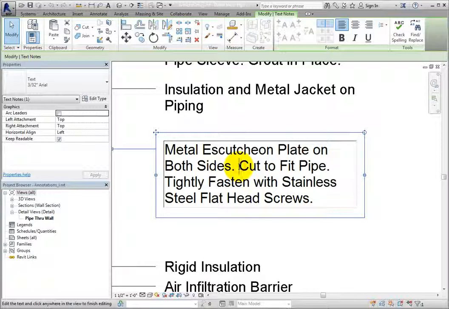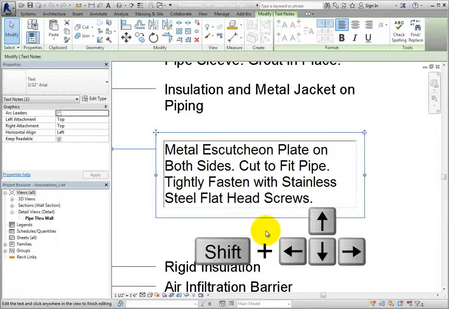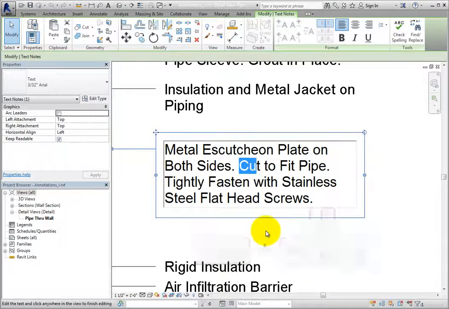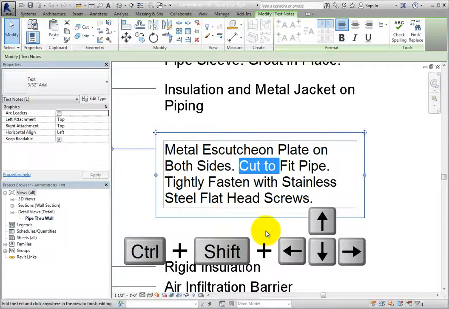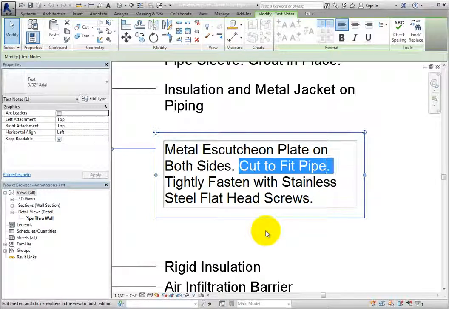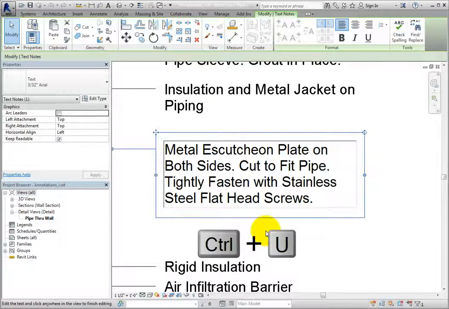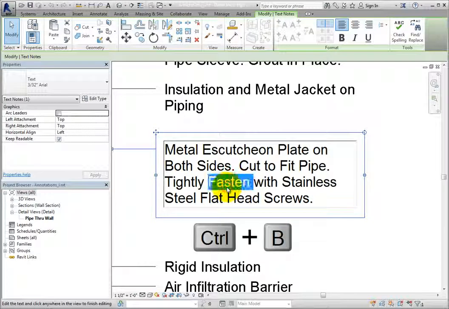Inside a text note, standard keyboard controls apply. For example, you can use the arrow keys to move the cursor, as well as use Shift arrow to select letters, Shift Control arrow to select entire words at a time, and of course, you can press Enter to create a new line. You can even use other common control keys plus letter keystrokes, such as Control U to underline, Control B for bold, Control A for select all, and so on.